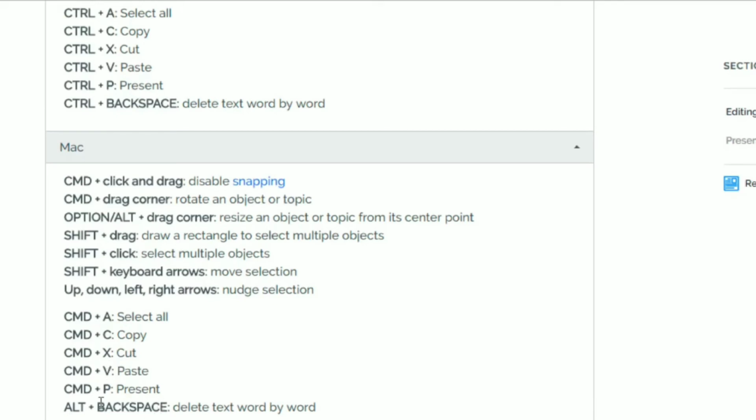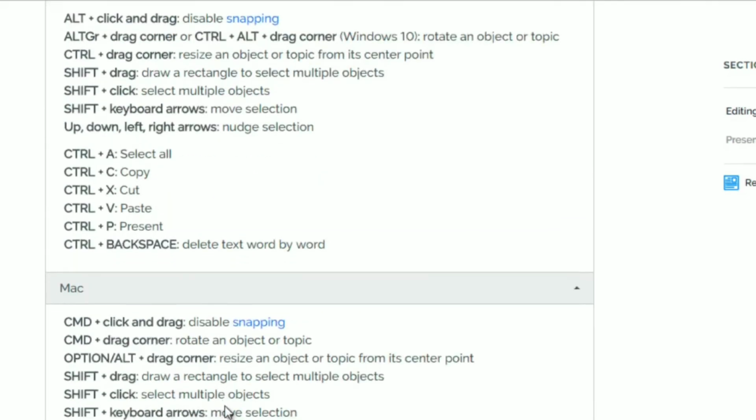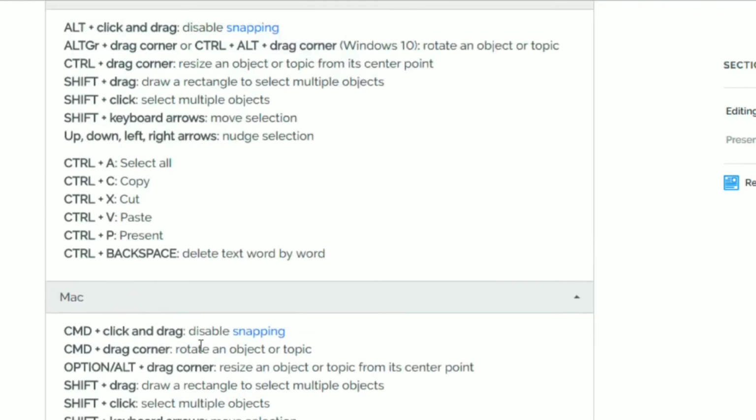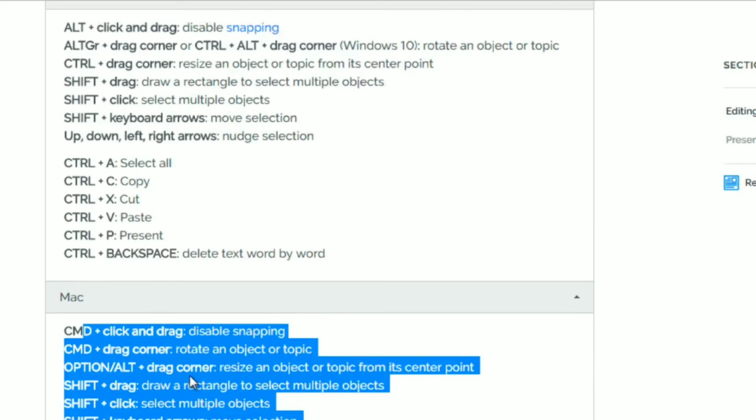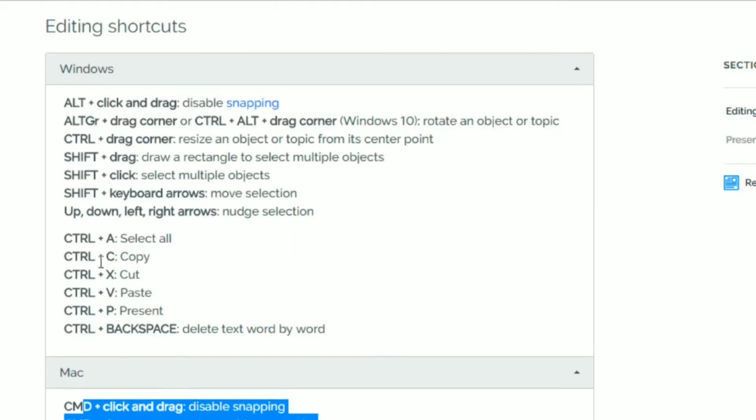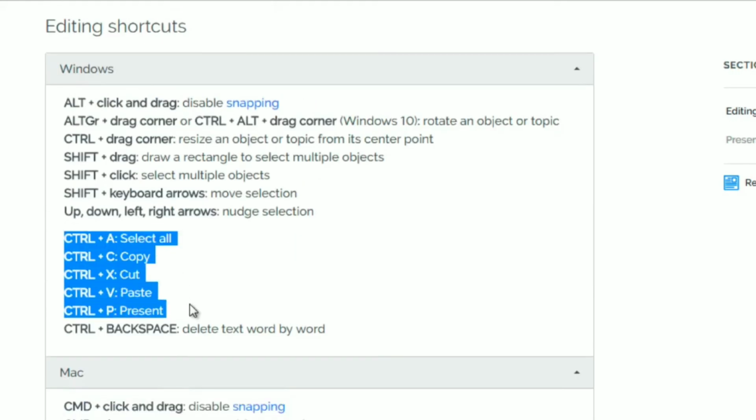You can do Alt backspace to delete. You can do Command and drag things around, and there's other elements here as well to move things around. But for the most part, you're probably going to use these right here, as this is more common.